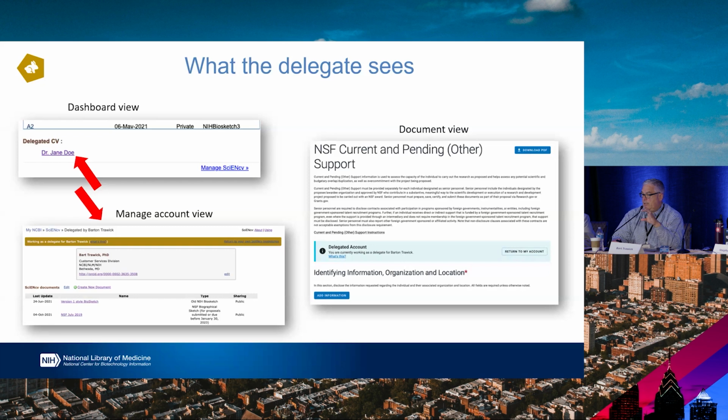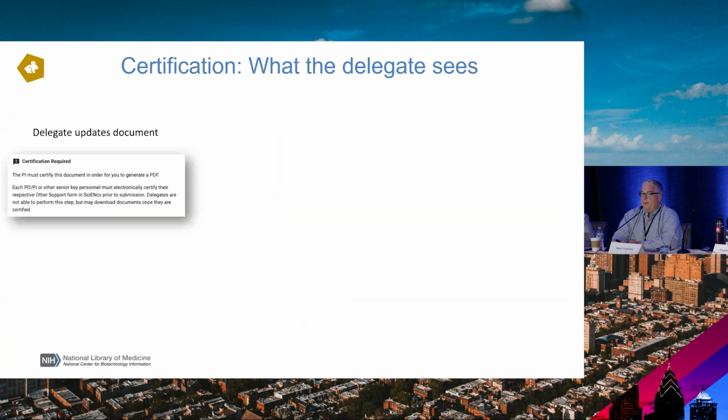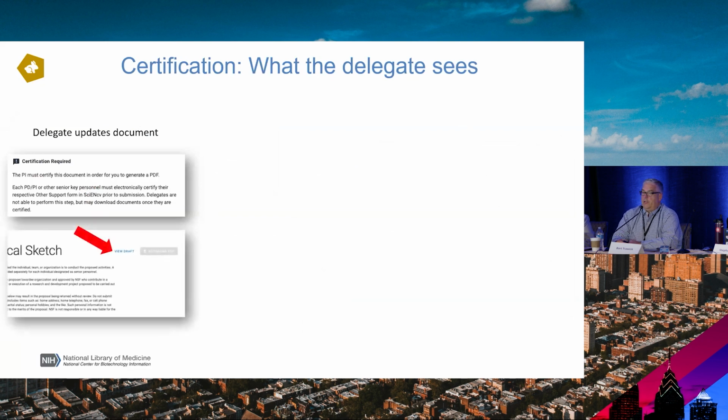They can work on any of those documents. There's a banner at the top saying that you're working as a delegate for this individual, so you'll know that you're in the PI's document, filling it out for them. And then when they're ready to create the PDF, they can inform the PI that everything's set up. You can come and certify it.